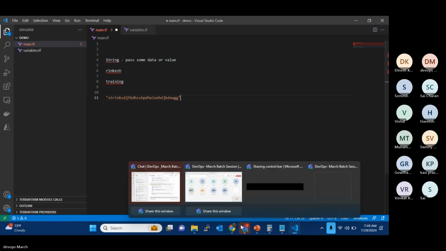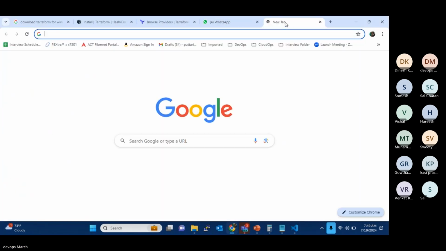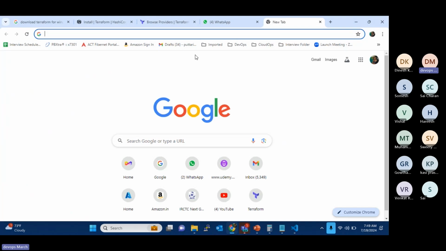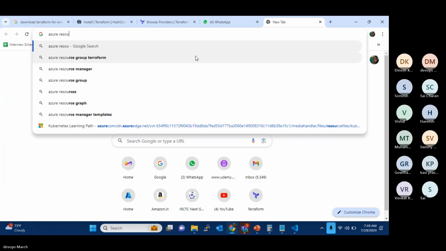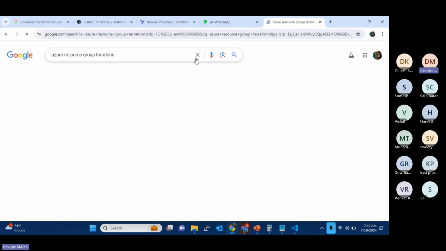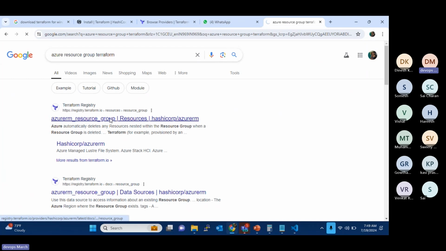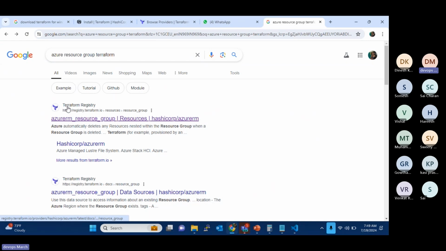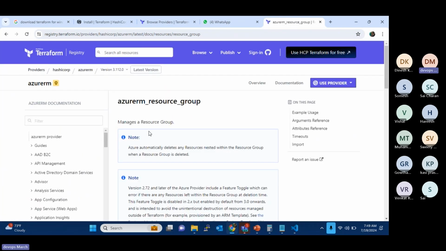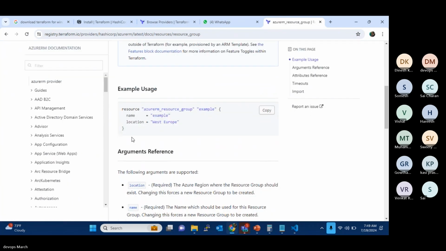So now, what I want to do, guys, is create an Azure resource group using Terraform. As soon as you click on it, always remember you will get the Terraform registry. You do not require any other website. Terraform registry is the best website. It will teach you how to access everything. I'll show you. You will have example code over here. Remember, you will have example code.